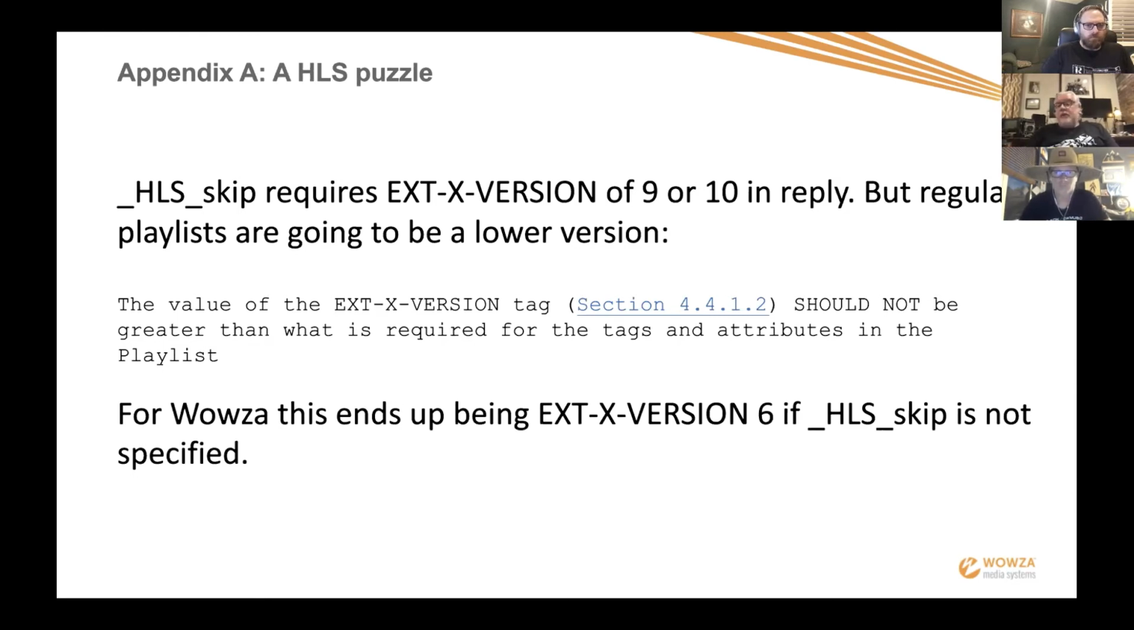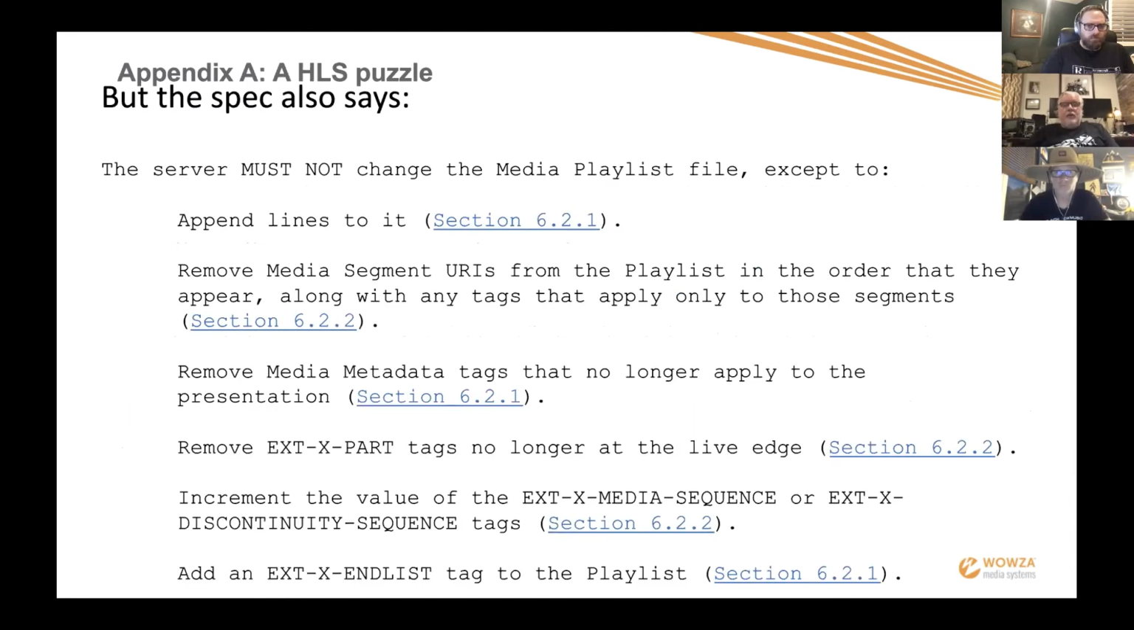But then say you request a playlist with the HLS skip directive on the end. What happens then? Well, the spec says if you've got HLS skip equals yes, the reply must have EXT-X-VERSION 9, and if it's got HLS skip equals v2, it must reply with EXT-X-VERSION equals 10. But it turns out that there's rules in the HLS spec about the things that a player can change in a playlist between player loads, and the version isn't one of them. So a little bit of a contradiction there.